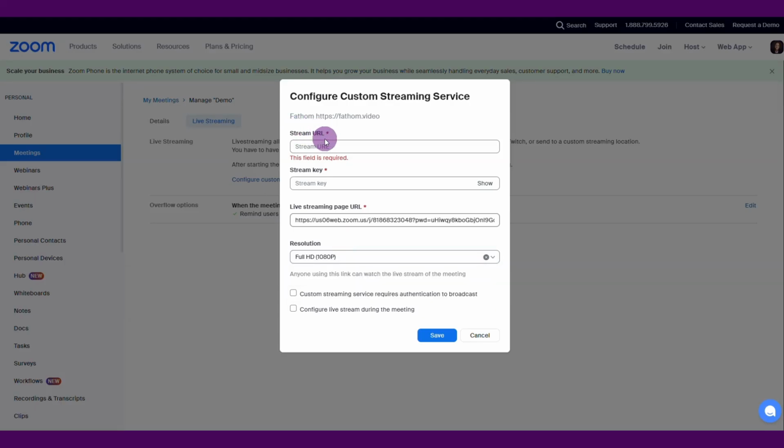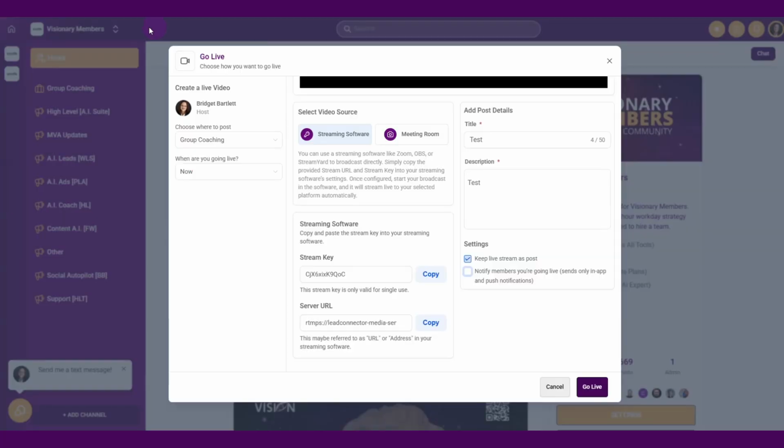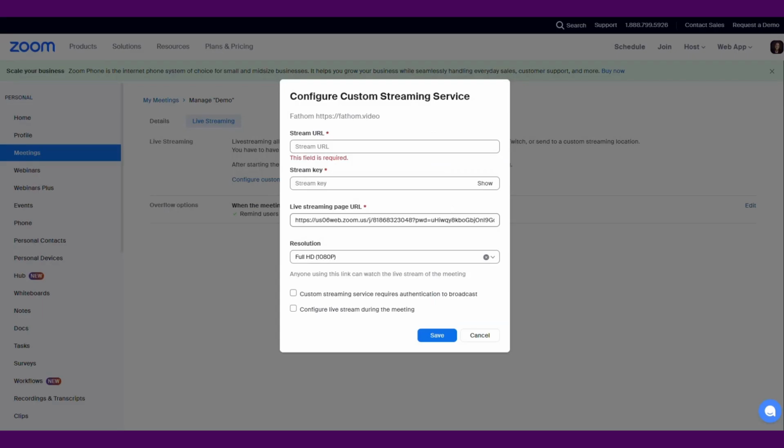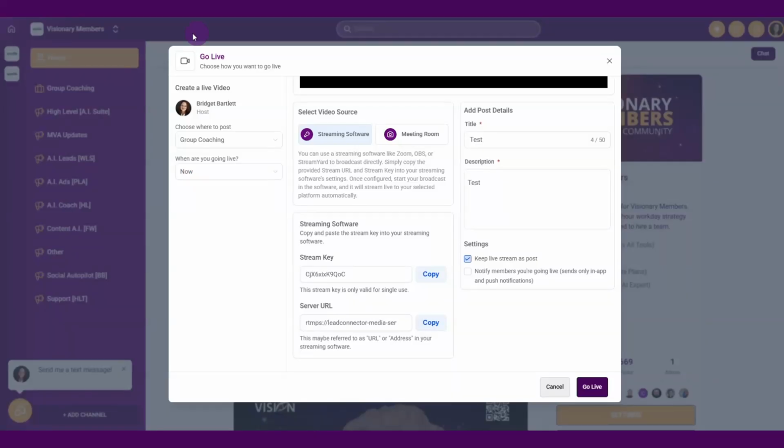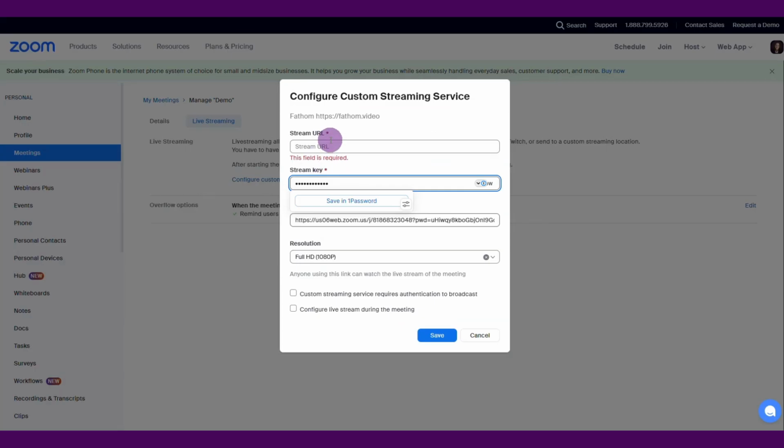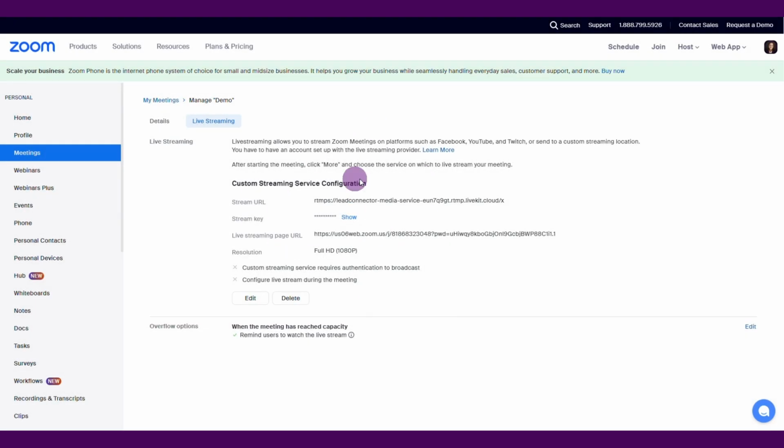So now what we need is the stream URL and the stream key. And we're going to grab that here from this event. Okay, so I'm going to click here to copy the stream key. I'm going to go back here to the Zoom event and I'm going to paste in that stream key. I'm going to go back here to get the URL for this event, and I'm going to go back to Zoom and paste that stream URL here. Now what I want to do is save this custom stream for this meeting.